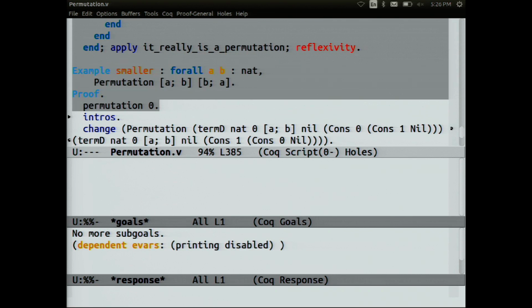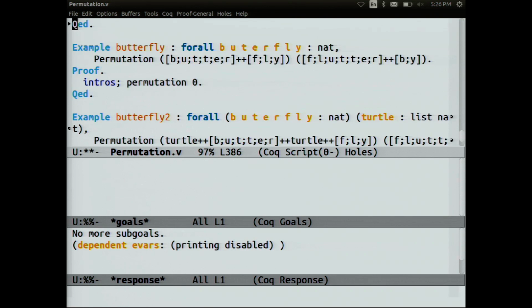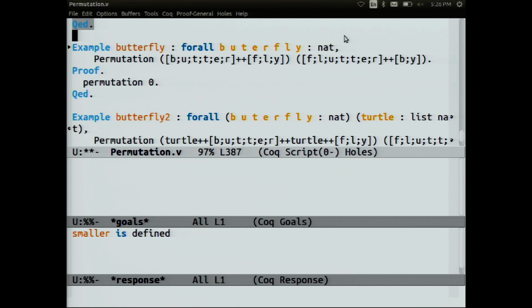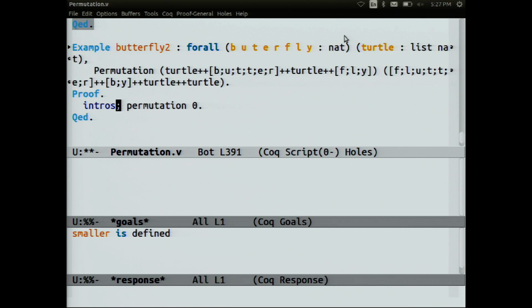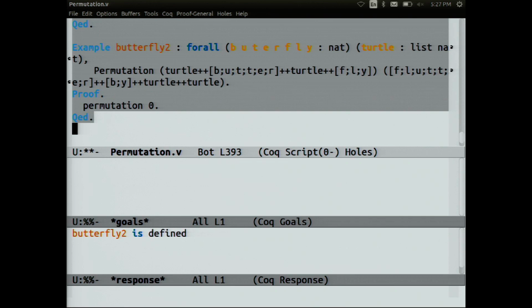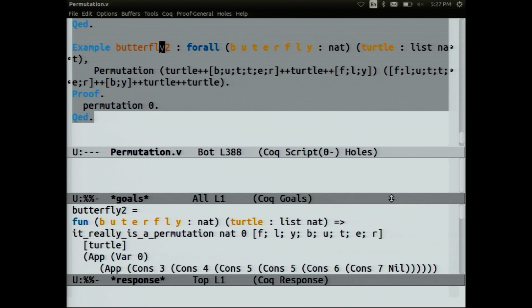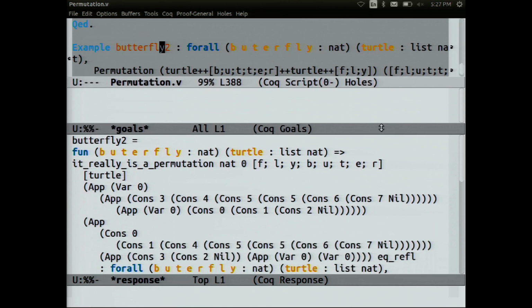And ta-da, permutation. And you know what? It does this one. That's the same one. It does this one too. With a nice short proof term that just restates the goal with syntax trees.